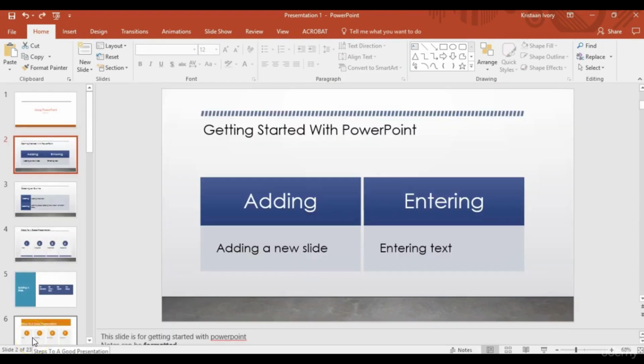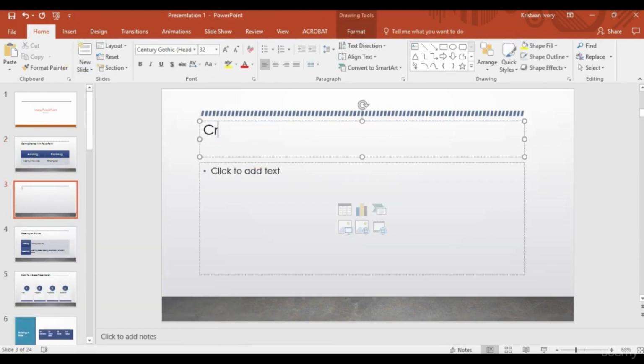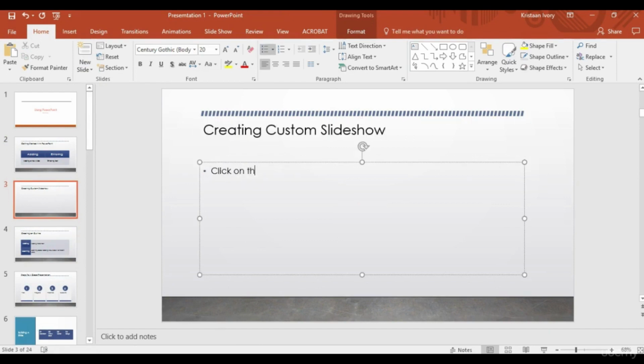In this video, we're going to learn how to create a custom slideshow with PowerPoint. So to go ahead and do that, let's just start and make a new slide to go over some of the points. So new slide, title and content, creating custom slideshow.